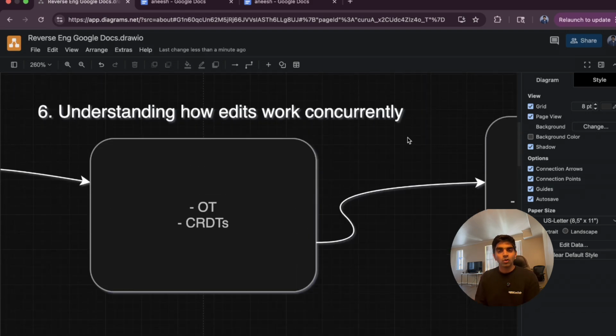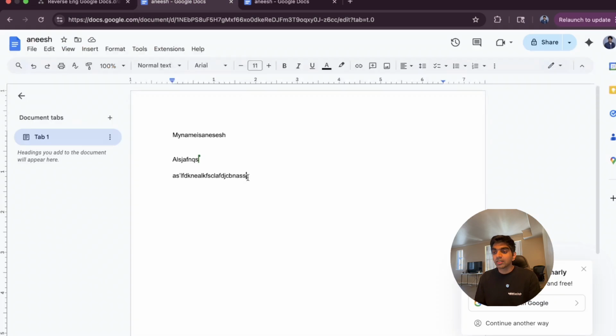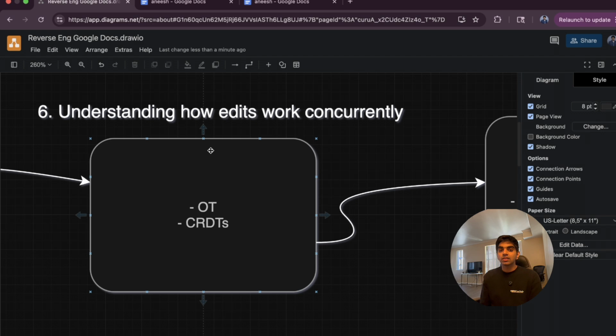However, we can also have conflicts. The conflicts I talked about earlier were that theoretically, multiple users could edit the same line in the document at the same time. And how that is commonly resolved within Google Docs is using something called OT, which stands for operational transforms.